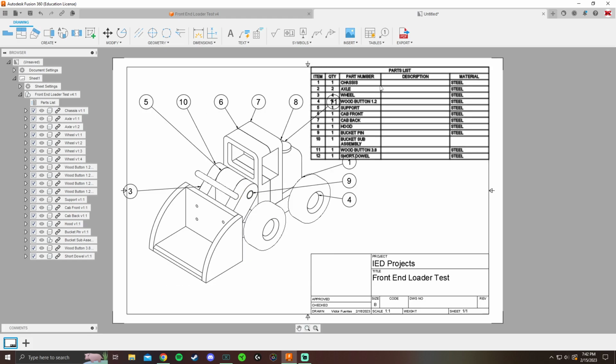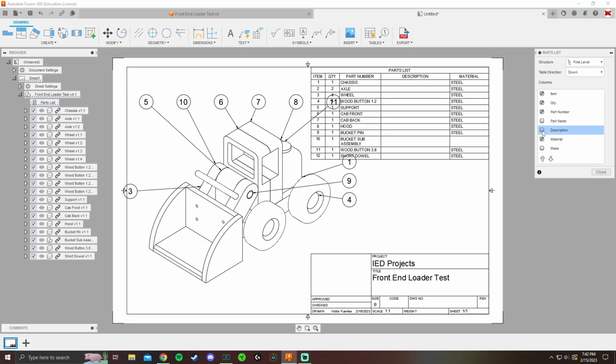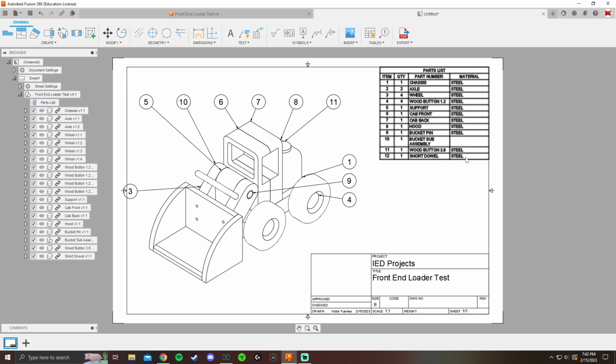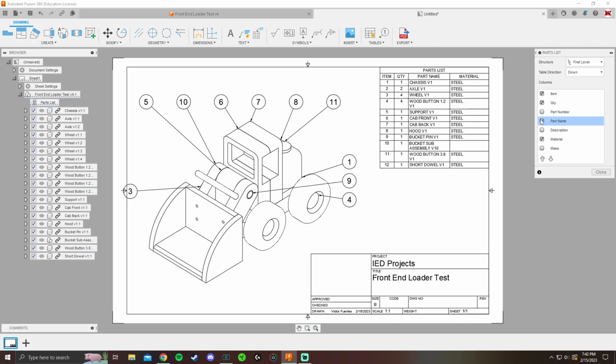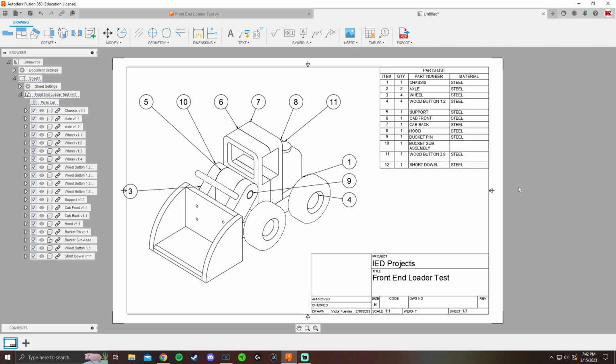If I double click on my parts list, first thing, I can get rid of description, and then I have my material. So this is most likely what we're going to want. We're going to want our item, the number, which is our balloons. We're going to want a quantity, part number, which is kind of like part name. Yeah, part number is fine. And then we're going to want material. Mine says steel, but for ours, it's going to be wood or probably some plastic like polyethylene. So I'm going to close on that.